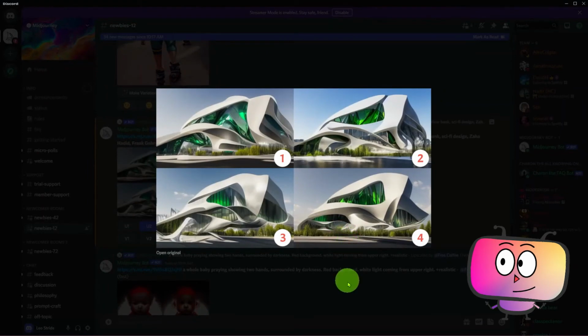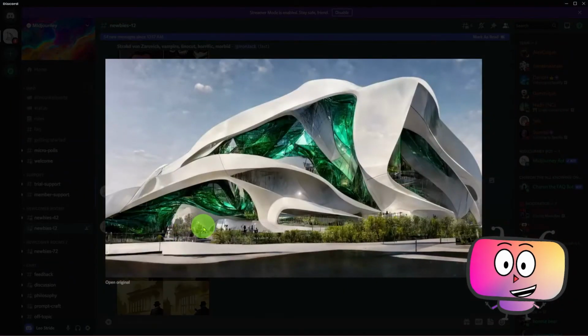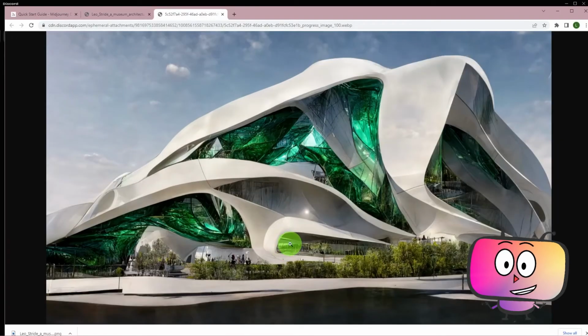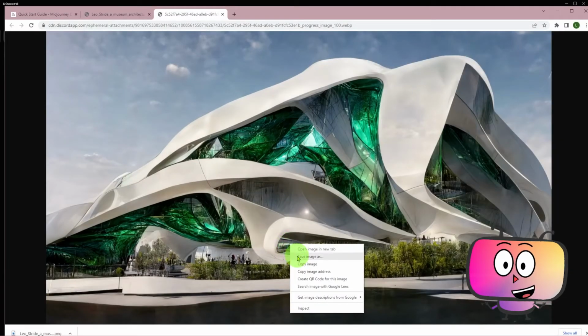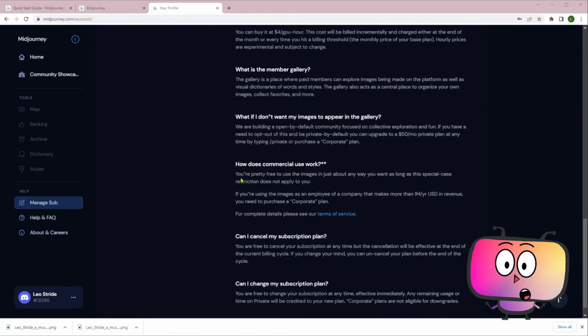The first one looks good. Well, upscale it. I like the gray space here. The whole building looks like an organism. That's great. So I download the image, and if I want to use that image, I need to purchase a subscription, and its general commercial terms are very friendly.